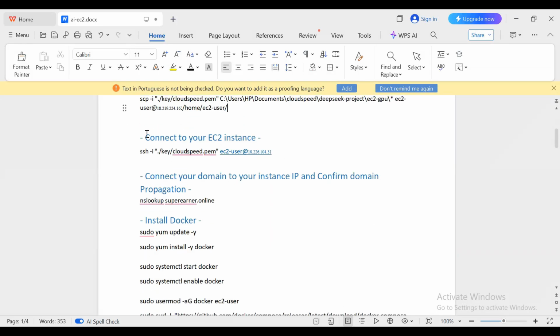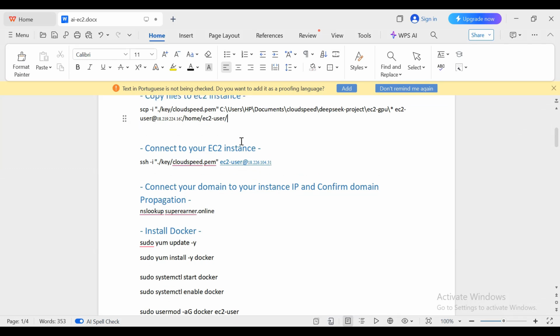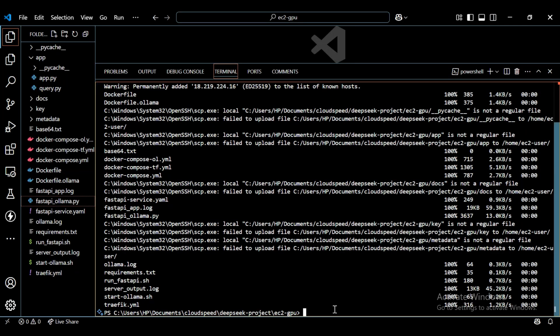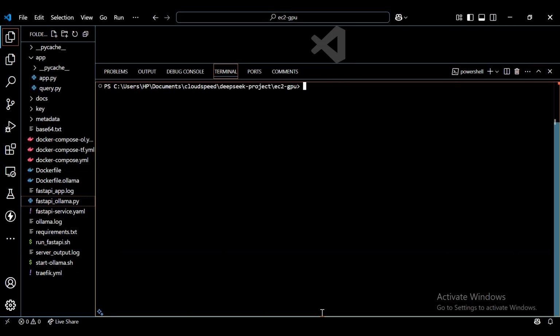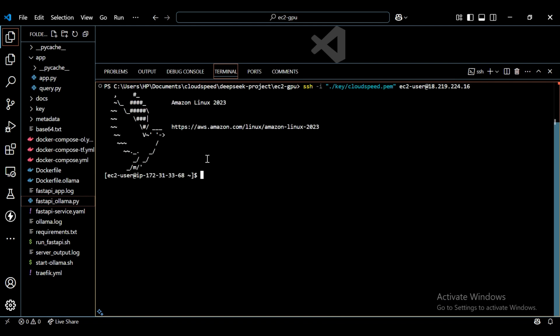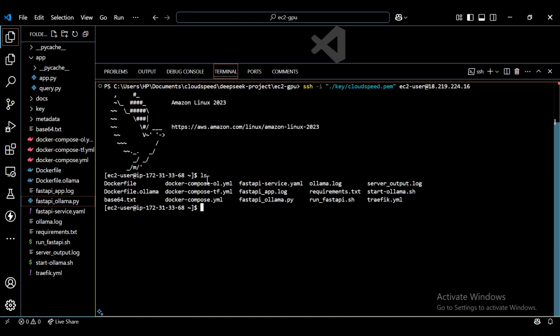Okay, next in our documentation is to connect to your EC2 instance. This again requires us to update the IP address in our command. And of course, I'll update it directly in the documentation. All right, now we can run the command to connect to our EC2 instance through SSH. And we have successfully connected to our EC2 instance. We can confirm that the files are well copied to our EC2 instance.